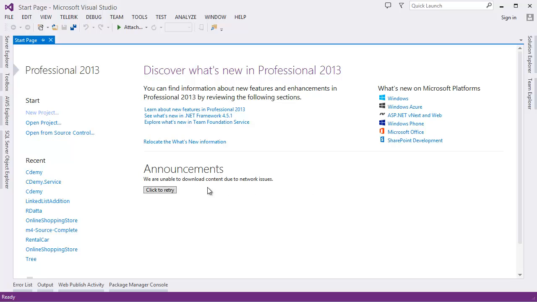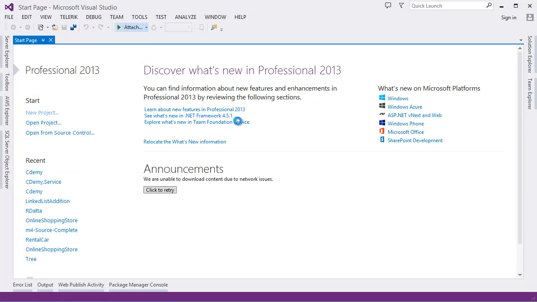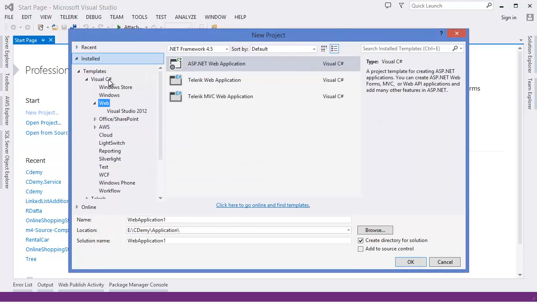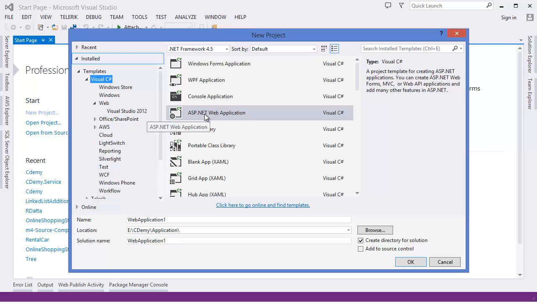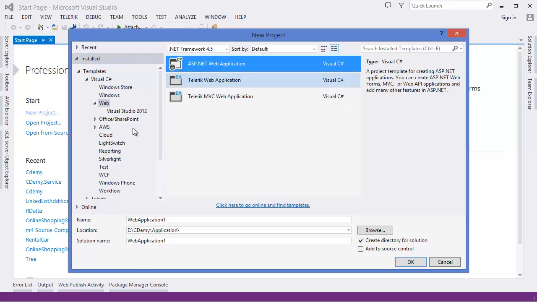First go to File, then New Project. In the project, I have to go to the C Sharp language since I'm going to use Visual C Sharp. Then you can select Web. You can even select from here. Just select the ASP.NET Web Application template, or go to Web and then ASP.NET Web Application.